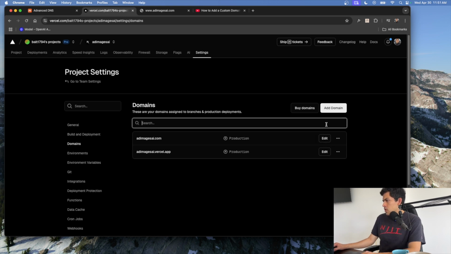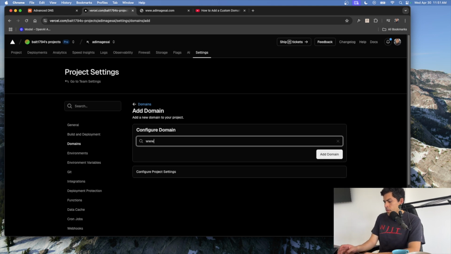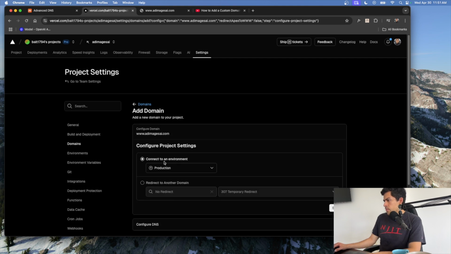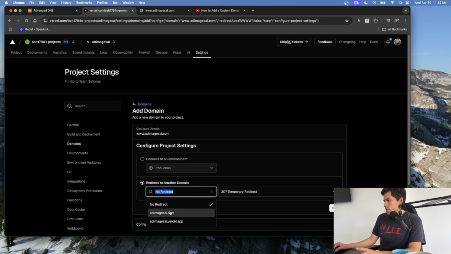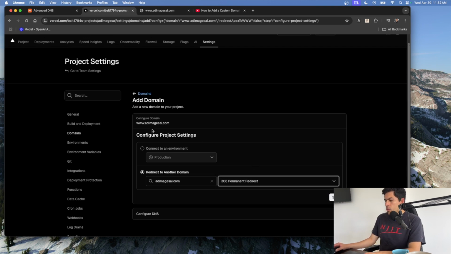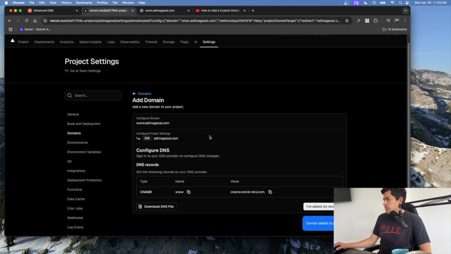So let's add domain once again. Add www.addimagesai.com, and this will be a redirect to addimagesai.com. We don't want the other redirect option once again. Yes, we want to redirect this to addimagesai.com, and this will be a permanent redirect. So what I've done is I've added www.addimagesai.com because, you know, why not? We were doing this before, so we should do it now. This will redirect to addimagesai.com without the www, and this will be a permanent redirect. Save.